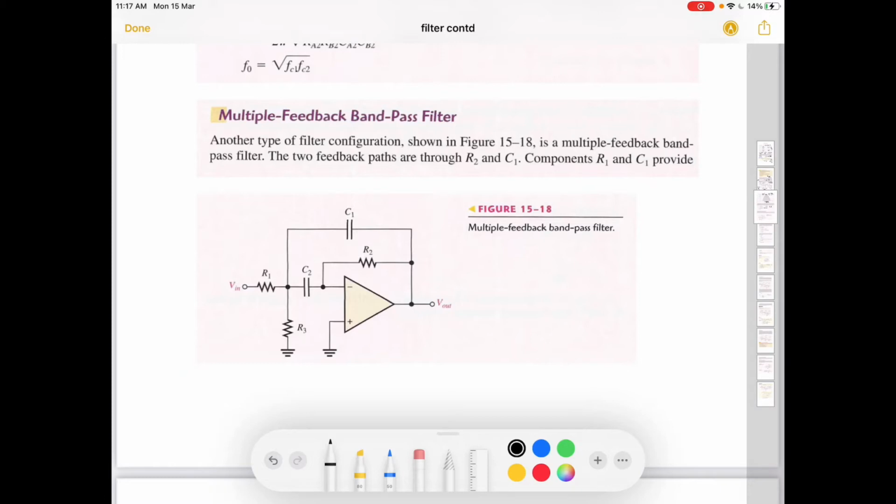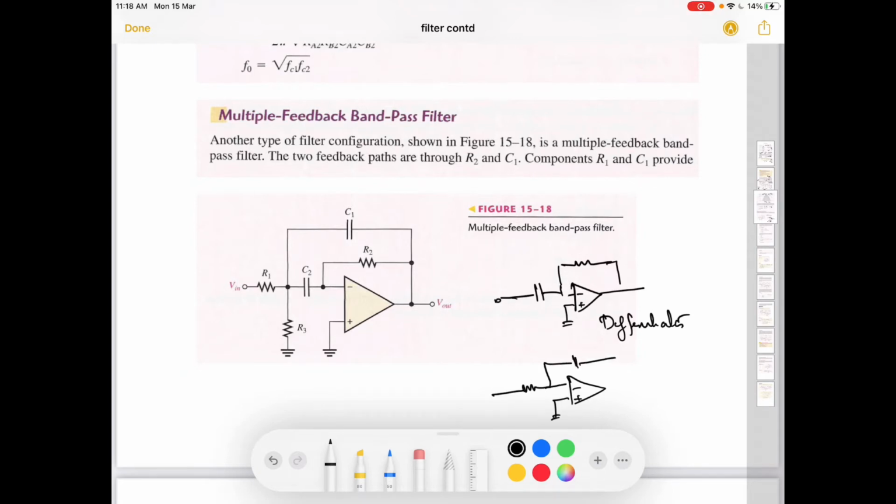Basically, this kind of circuit you have already seen. What is this kind of circuit? For example, this circuit you have already studied. It is a differentiator, right? And what about this circuit? You have already seen this circuit. Here the capacitor is in the feedback, and this is an integrator.